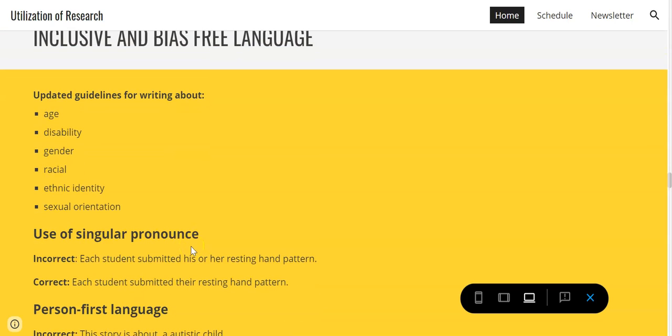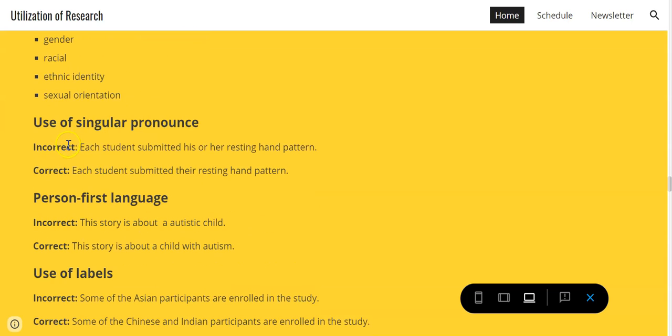Inclusive and bias-free language. So, updated guidelines for writing about gender, racial, ethnic identity, disability, and age. APA version 7 is very specific with that. So there are some changes, and APA also encourages you to use singular pronouns. Instead of saying "his or her," you have to write "they" or "their."